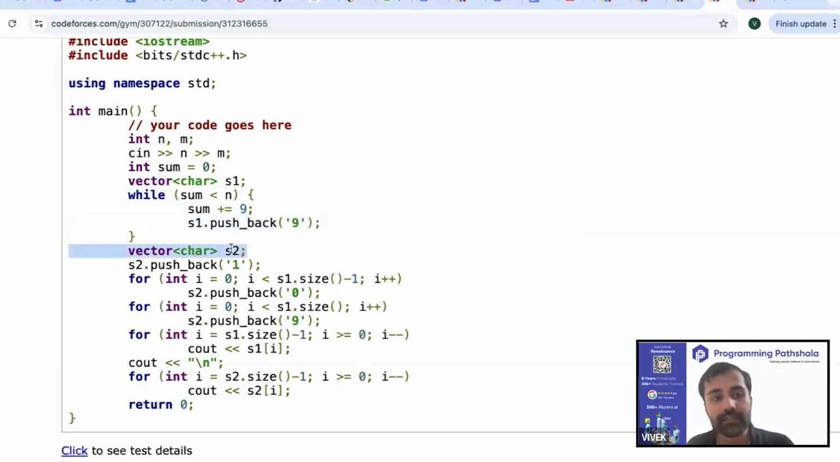And now you're creating the second thing, which is your B. How are you creating your B? First, you're pushing 1, which is the last digit. And then if let's say there were 4 nines over here, how many zeros do you want to push?